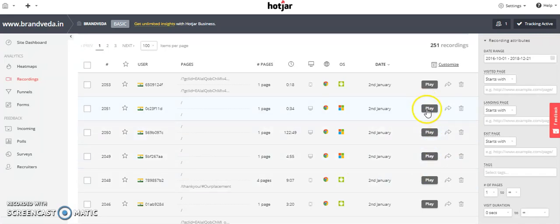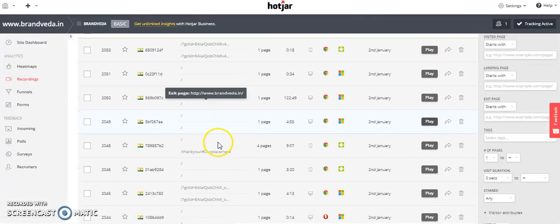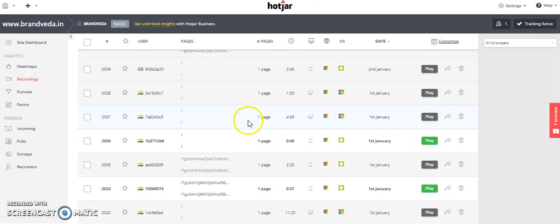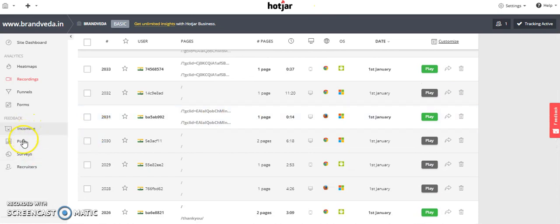Okay, 4 minutes. If you click here, you'll get to know that recording. You'll see the visited recording. This is a fantastic thing you can do. This will get loaded in some time. Then you can see there are a lot of options: you can do polls, surveys, heat maps, funnels. You can do a lot of things from this. Let's see how this exactly works.